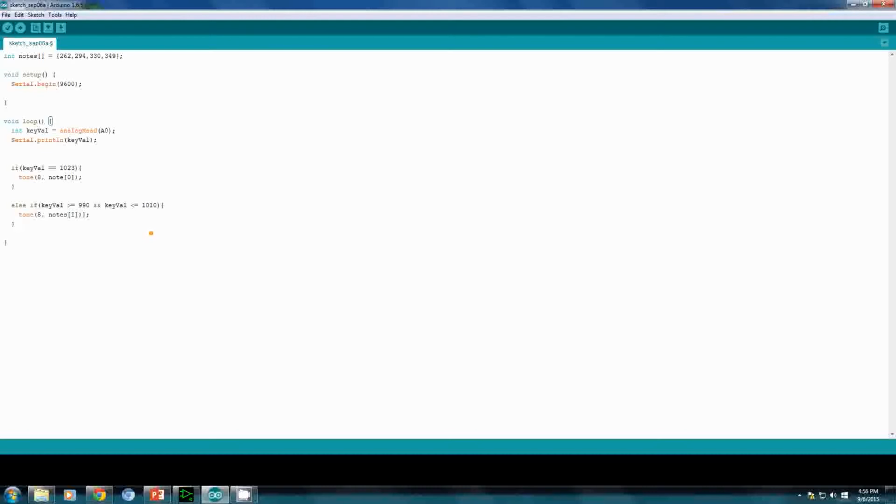So I'll go down here, put my cursor in front of this curly bracket, and hit enter. Else if, open parentheses. Tell you what I'll do, I like copy and paste. Copy, paste. There we go. So I just change these values here.